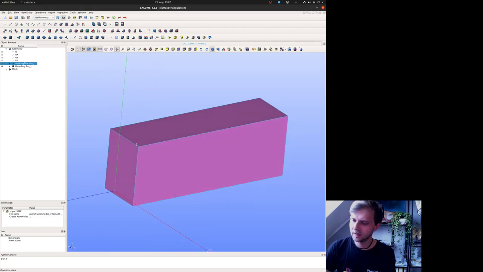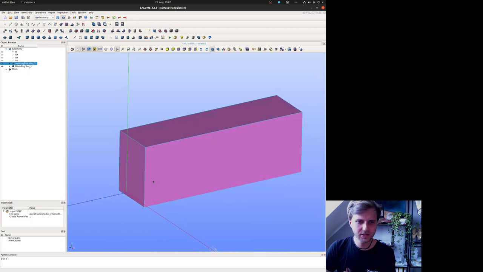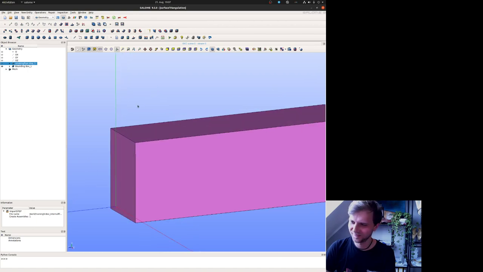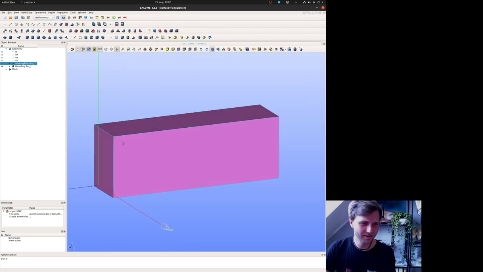By the way, I think it would be interesting to create an application which is doing this. Okay, I will think about whether I will implement this in snappy hex mesh somewhere.